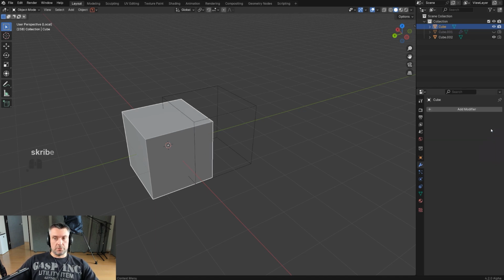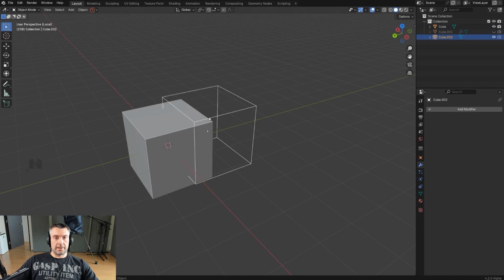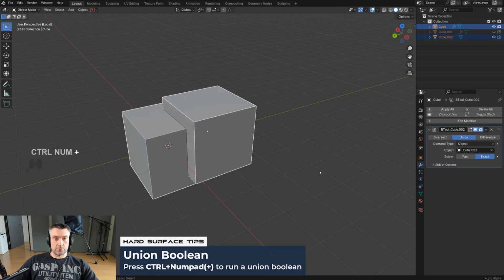Now watch this, I'm going to nuke that, right? And I'm going to select this again and this one, and I'm going to press Ctrl+.